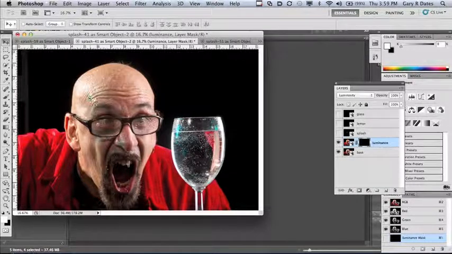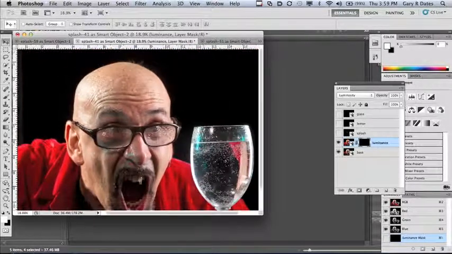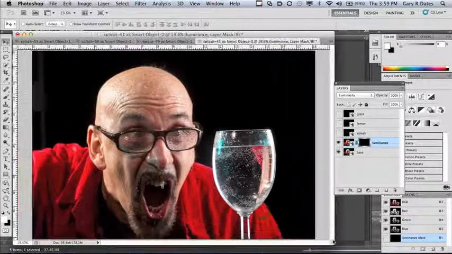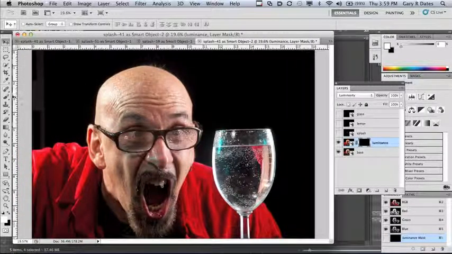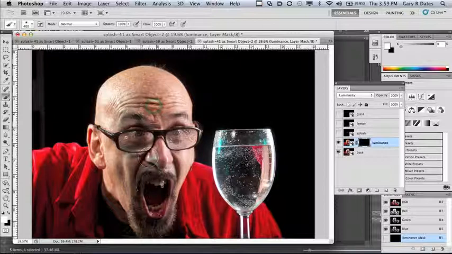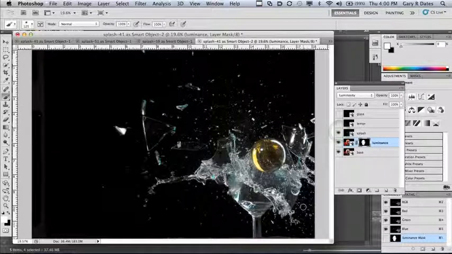So now I'm going to take a brush. Let me make this a little bigger. I'm going to take a brush, and with my foreground color white, I'm going to increase the size of the brush, and I'm just going to paint back in all of that detail on my face, but nowhere else. All right, cool. So everything else is looking pretty good. We're done with that. So now I'm going to turn on the splash layer.